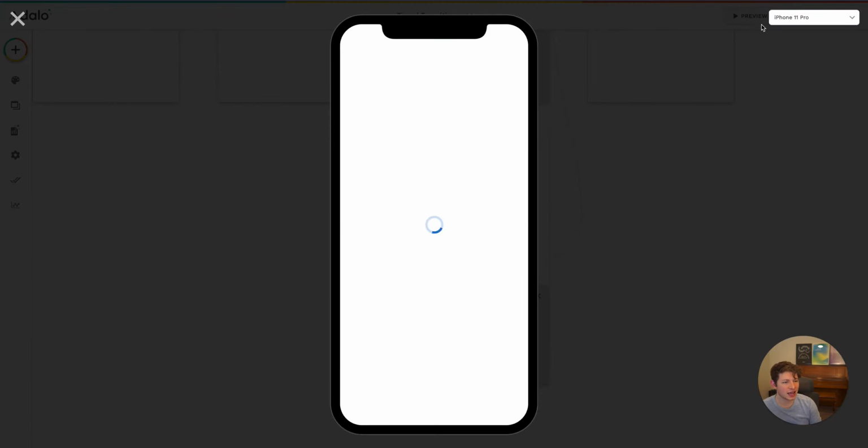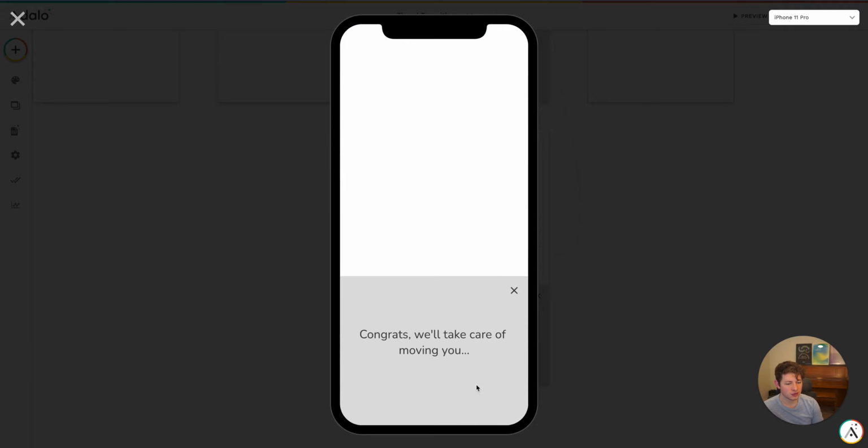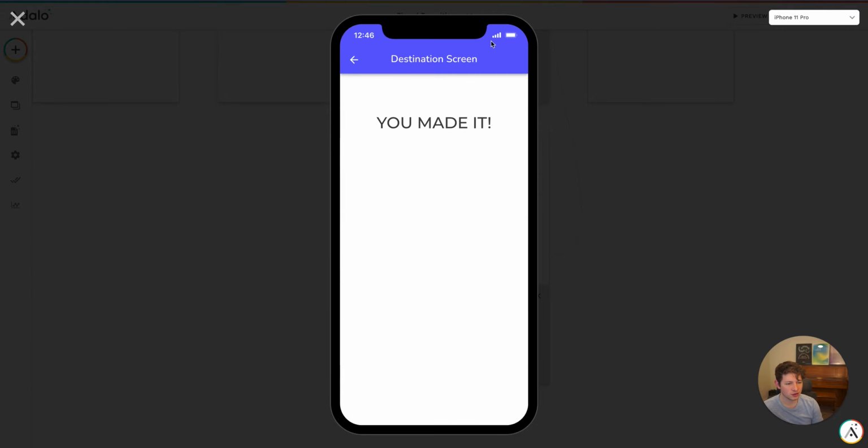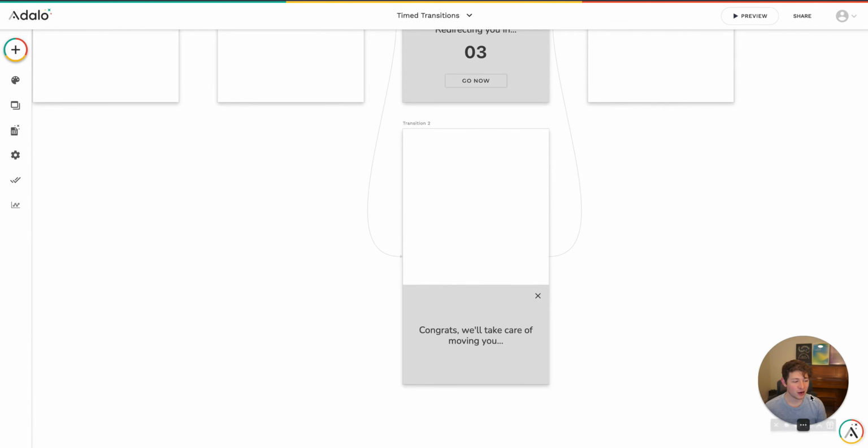Let's give it a quick test. Go to screen 2. We don't see any timer here. However, there we go. As soon as the timer's done, we get moved to the destination screen. So that is how you do transitions in Adalo with the countdown timer made by Minimum Studio.